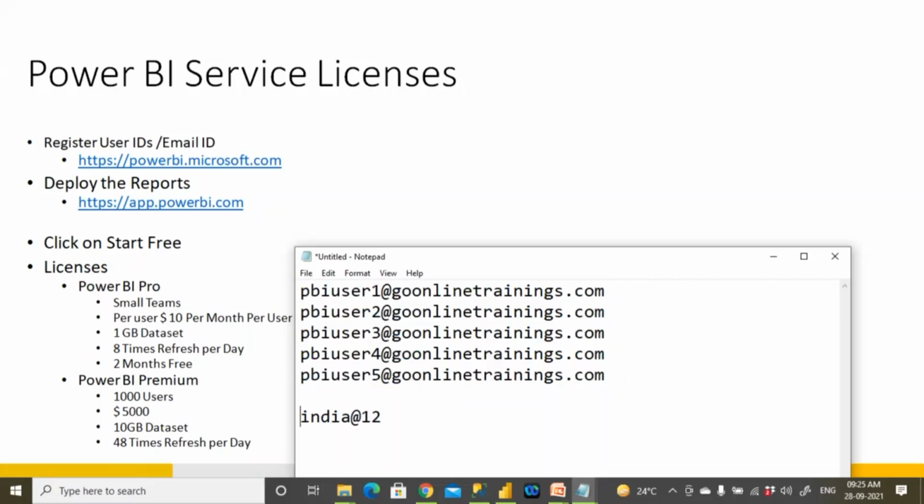You will not be able to work yet, because when you try to register, it is going to send an OTP to this. To get the OTP, you have to log in to this website and get it. So that I can give you tomorrow only. So online we can do the registration. But these are the PBI user one, user two, user three, user four at the rate goonlinetrainings.com. So tomorrow we'll spend some 5-10 minutes of time. We will get the OTPs and everything. We will be able to easily work on this. The password is India, all small letters, at the rate 12.